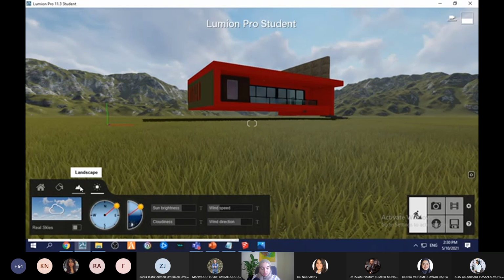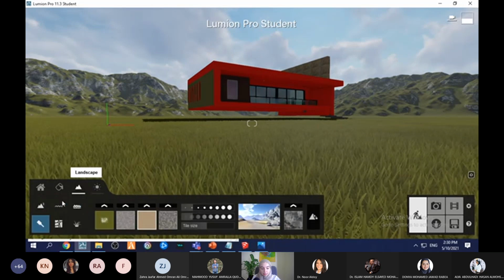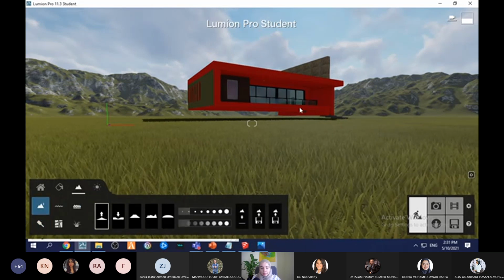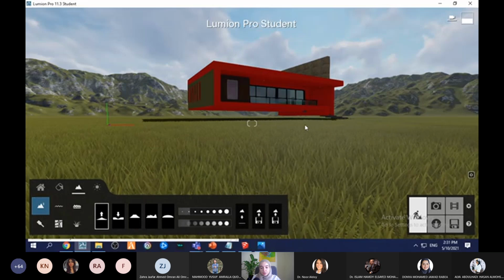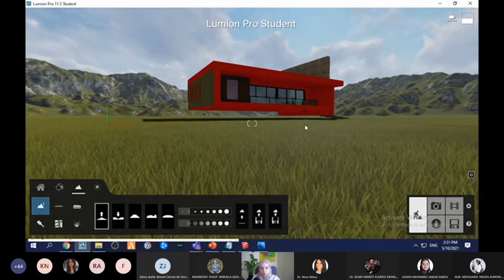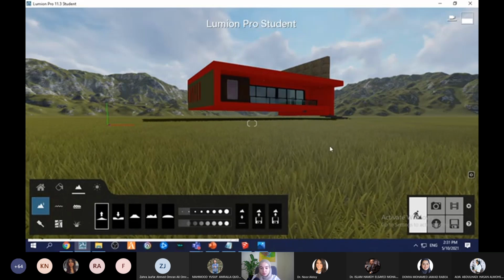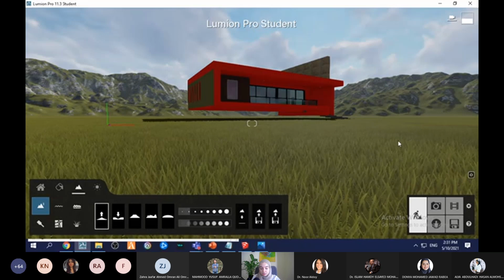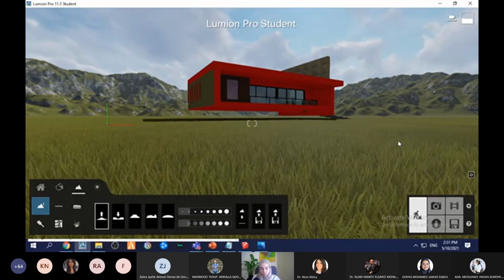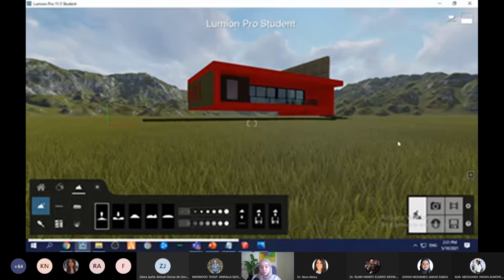The second tab that I'm going to cover is the landscape tab. For the landscape tab, it is not only that you can get the model from your original software, but again, you can work on the surrounding site of the software itself. How can we work on the surrounding site?